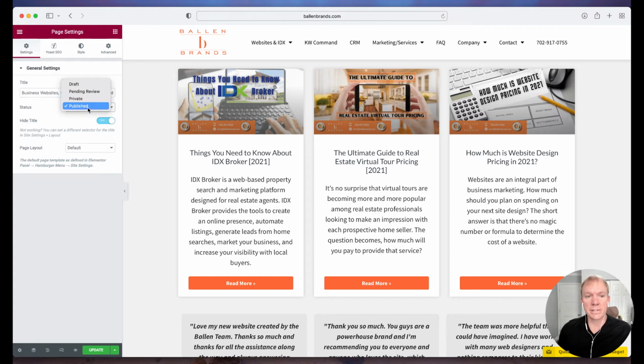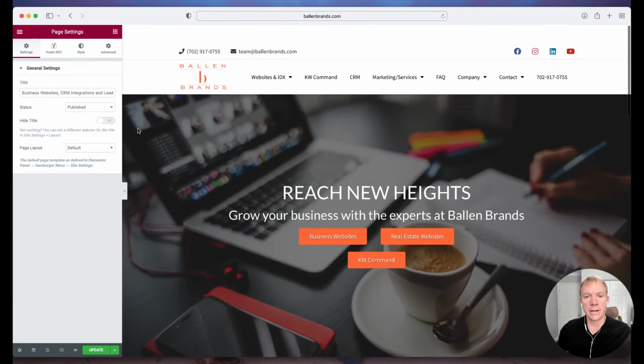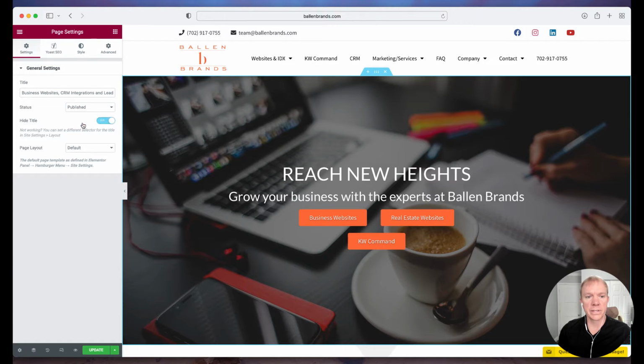Then we have the status here, so I can change the status on the fly of this particular page. I wouldn't want to do that on the home page, of course, because that would take that down. Do we want to hide the title or show it? So if I want to show the title, we can have that. Now this, sometimes it'll depend on your theme. So in here, it even tells you it's not working, you can set a different selector for the title in the site settings layout.